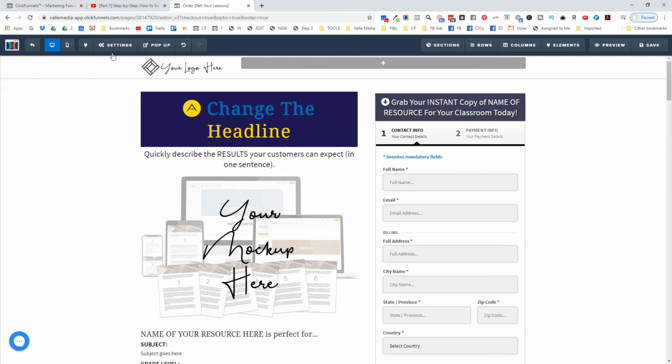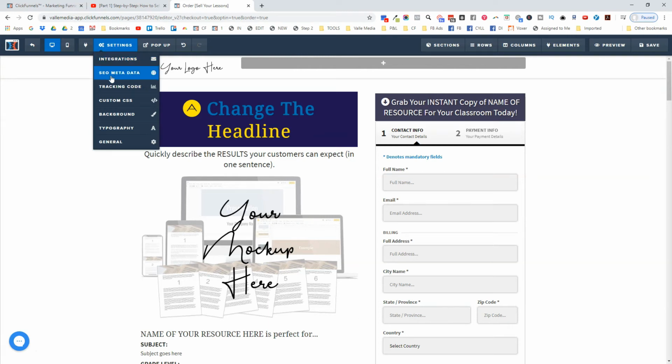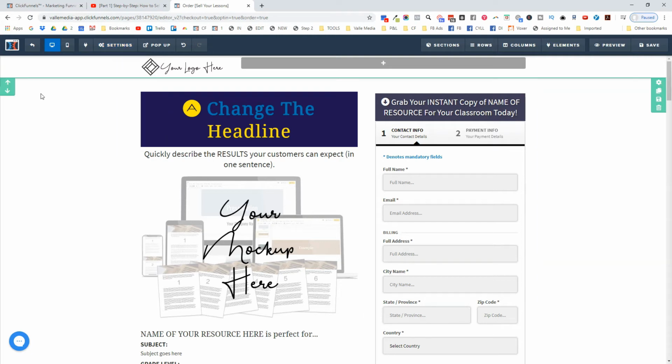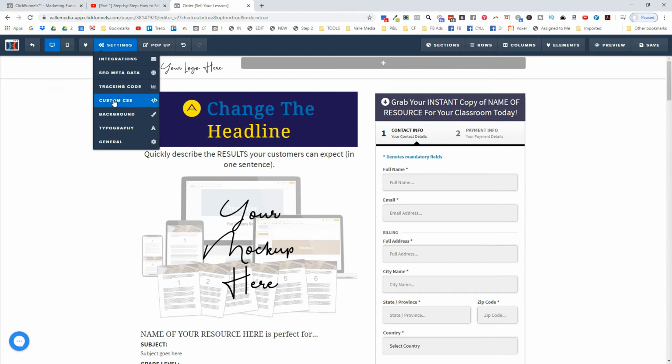The next thing I want to show you is up here in this settings. We have a place for integrations, the SEO metadata. Again, these are the types of things we're going to go over in other videos. Your tracking code, custom CSS, which I'm sure a lot of you, depending if you know any code in CSS, you may not ever have to touch something like that. The background, if you want a certain image to go through the whole page as the background.